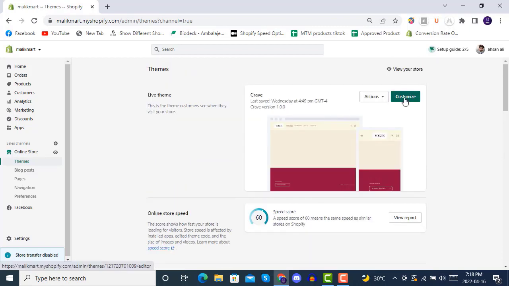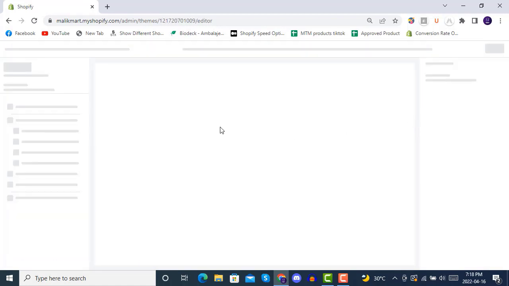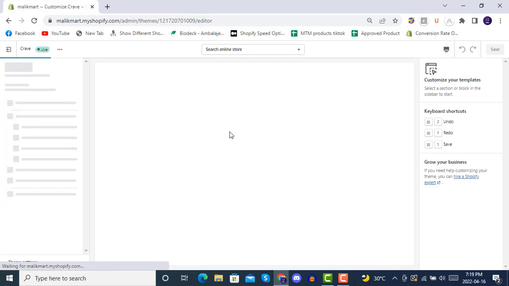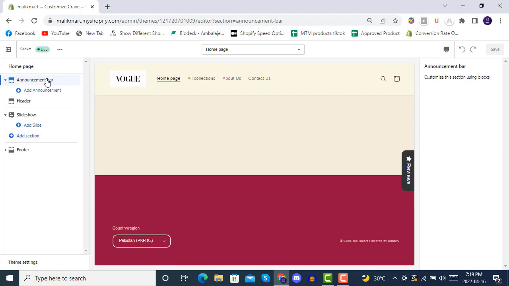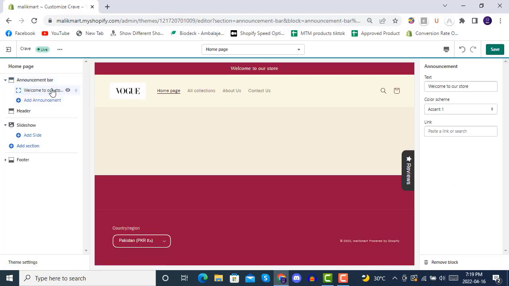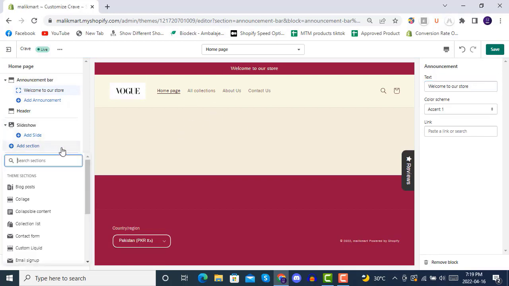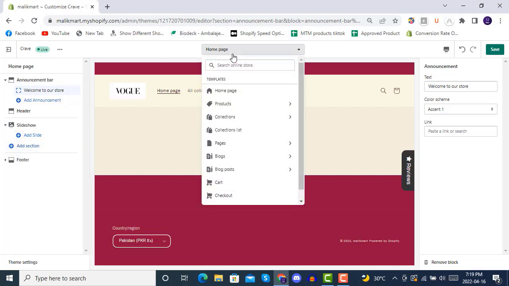So we will now see how we can customize the theme. On your published theme, you will see this button, customize. Just click on it and you will be on this window, on this browser tab after clicking on customize. Here you can customize your theme, like you can add announcement bars, customize the front page, home page. Here you can add different sections, and then you have different pages and templates available, so you can customize these templates from here.